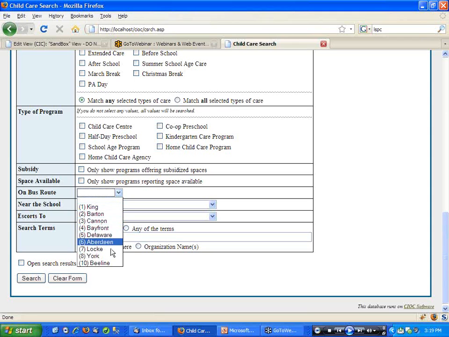You can specify ones that are on a particular bus route. That's a new checklist that was added as part of the work for the child care software. However, that bus route field is available to all the records in your database. So you now have the ability to track bus routes for the whole database, not just child care programs.